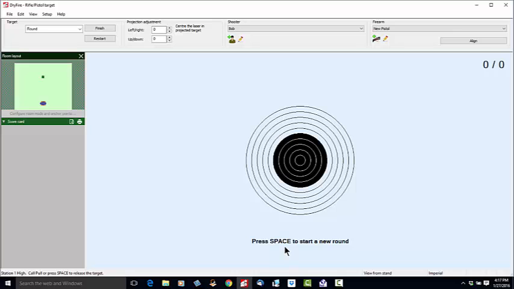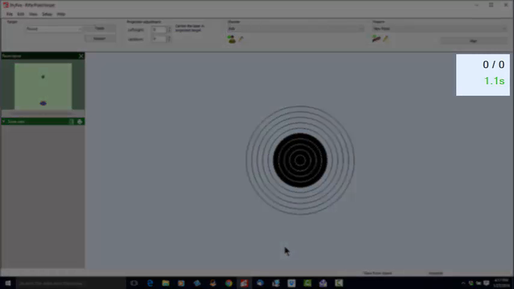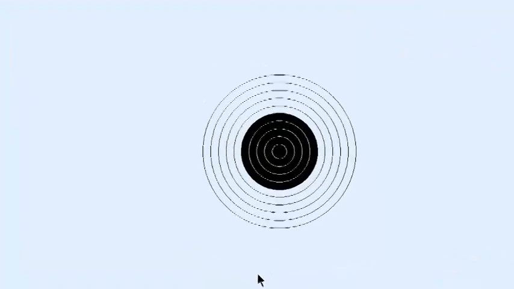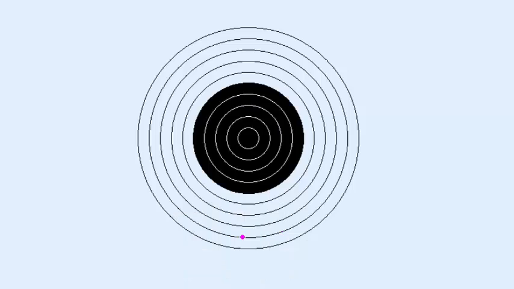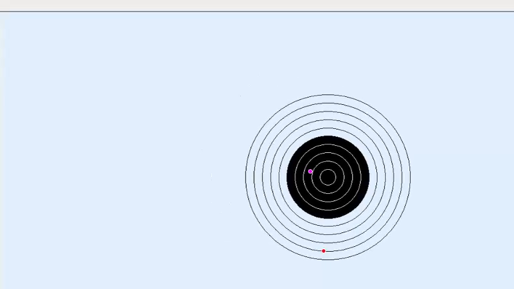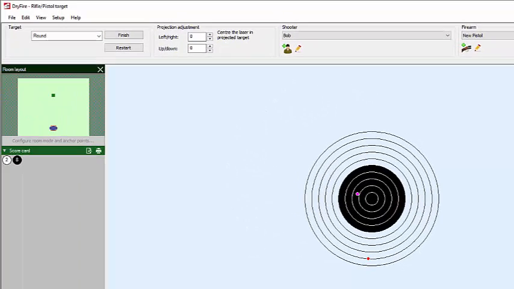And then you'll notice that a timer starts. And that's just a total timer, since I haven't limited us to any particular time. So here's the first shot. Notice that it was down in the 2 ring. Up in about the 8 ring.